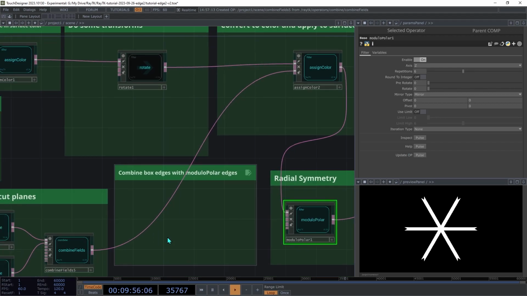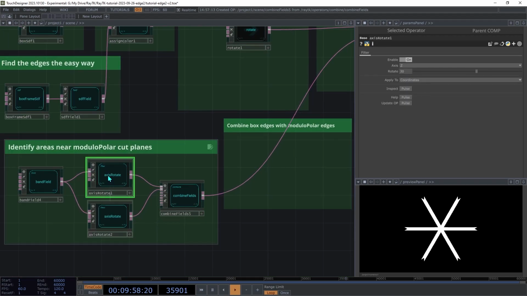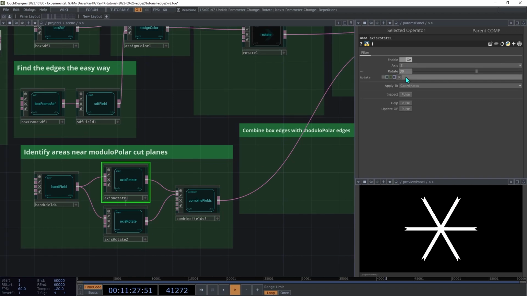So let's go over to our first axis rotate. Then let's add an expression here. We're going to do 360 divided by op('modulo polar 1') with the P capitalized, then par.repetitions with capital R, and then divided by 2. Or you could just simplify it to 180 and then remove that divided by 2 at the end.